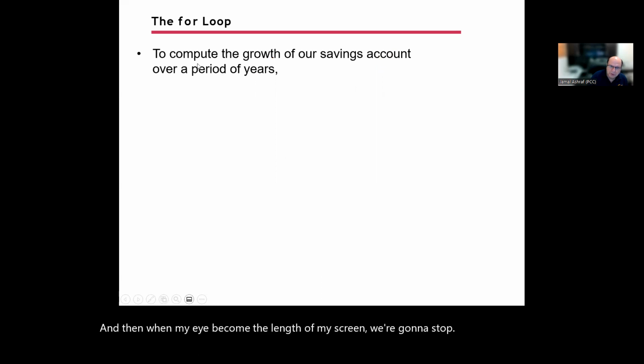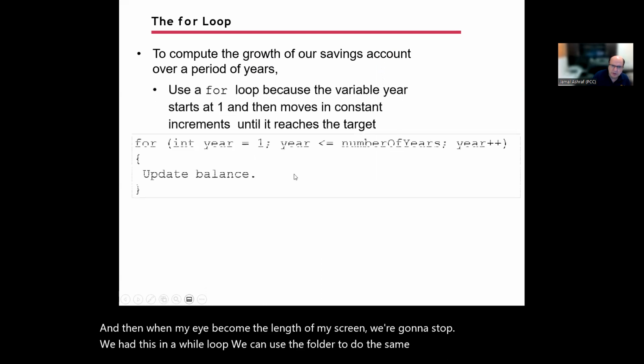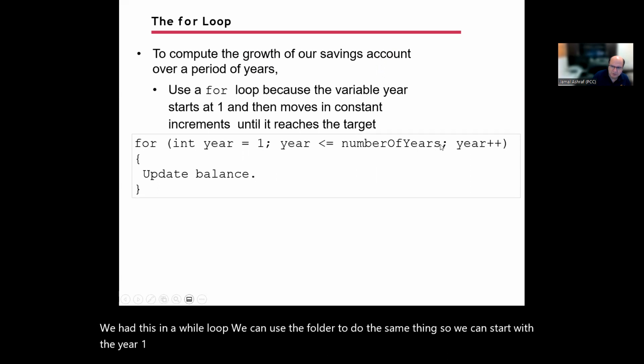So we had this in the while loop. We can use the for loop to do the same thing. So we can start with year 1, go less than or equal number of years. I can start with 0, less than number of years.